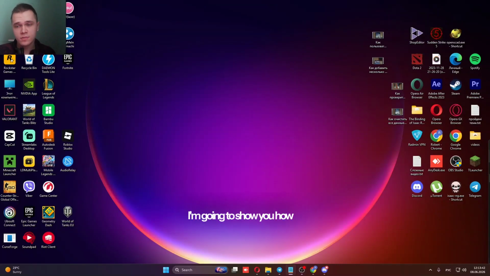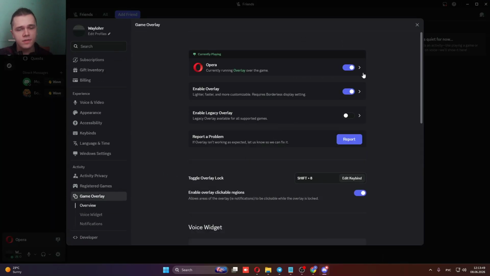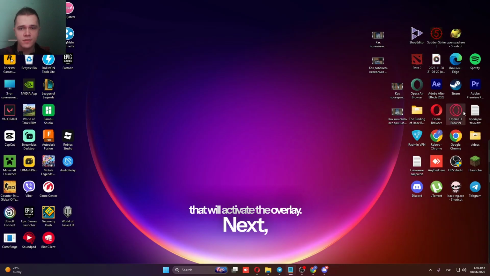Today I'm going to show you how to change the position of the overlay in Discord. Open Discord, click on Settings, then click on Game Overlay. First, turn it on and choose the button that will activate the overlay. Next, start any game that supports this overlay.